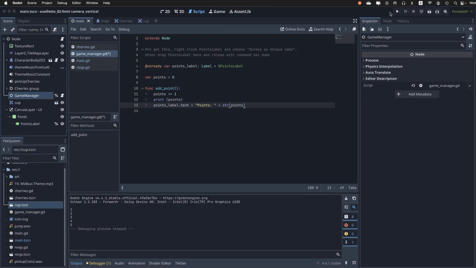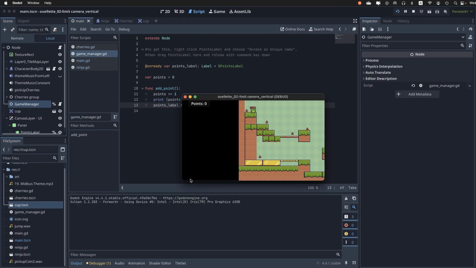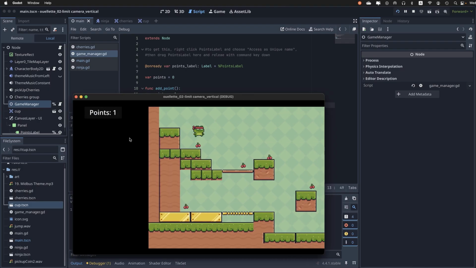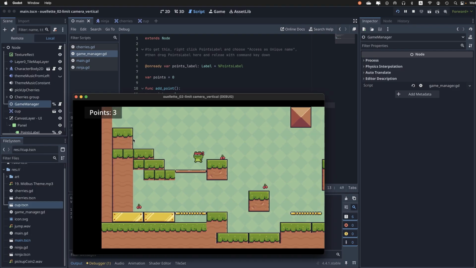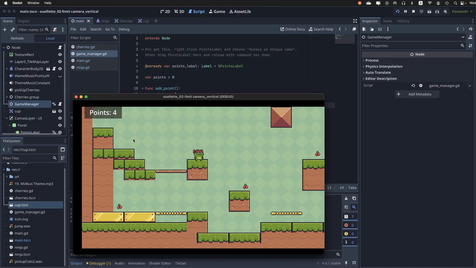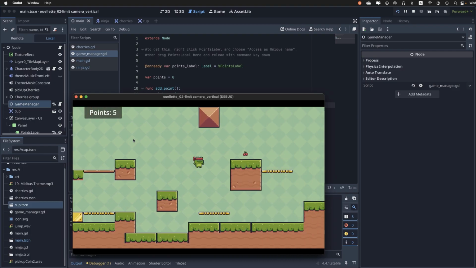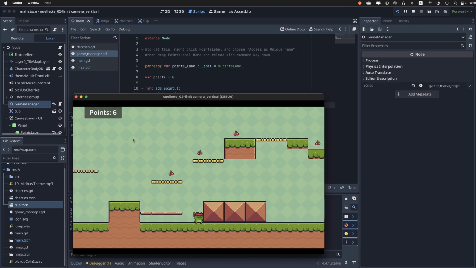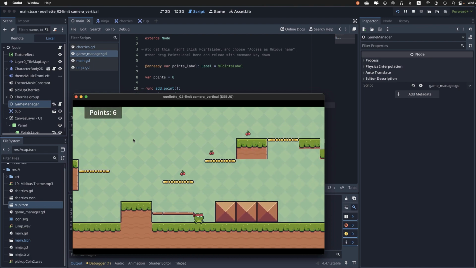And I'll just do a test game here, and we'll see the score add up. All right, so they start at 0, of course. As soon as I pick up a cherry, it increases by 1. And there we have it. Okay, so that's how you can display the score.